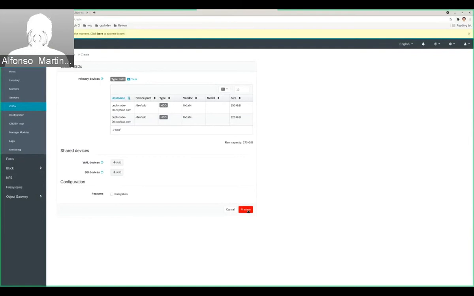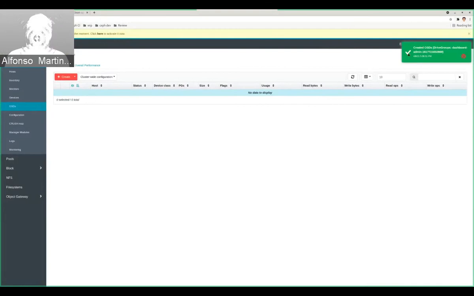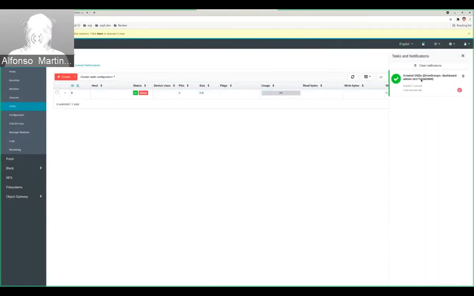And then if I go to the preview, I can see the drive group specification from the orchestrator. And if I click on create, then it proceeds. We have this toast, and here you can see the notification.